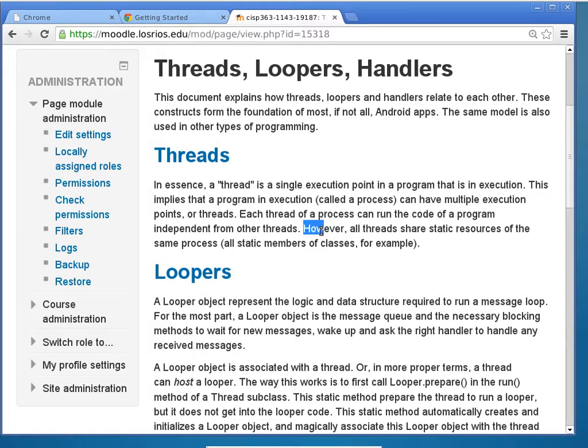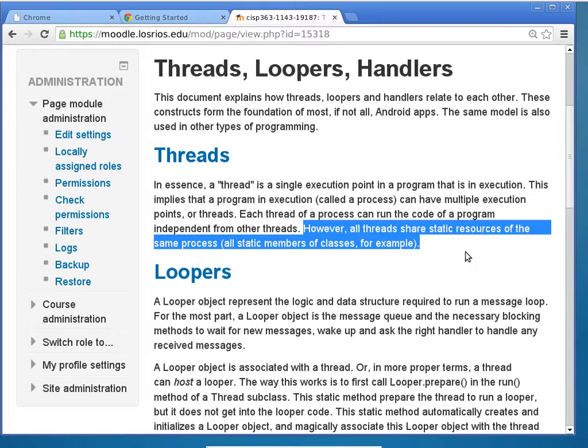When you have multi-threading, all threads within the same process share the static resources of that process. So for instance, in Java, all static members of classes are shared, because there's only one copy of those per process, and all threads of the same process have to share those things. Now, each thread has its own stack.